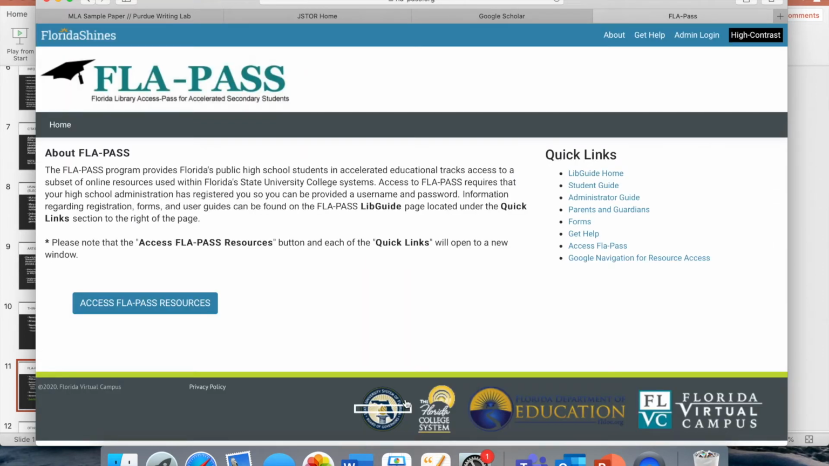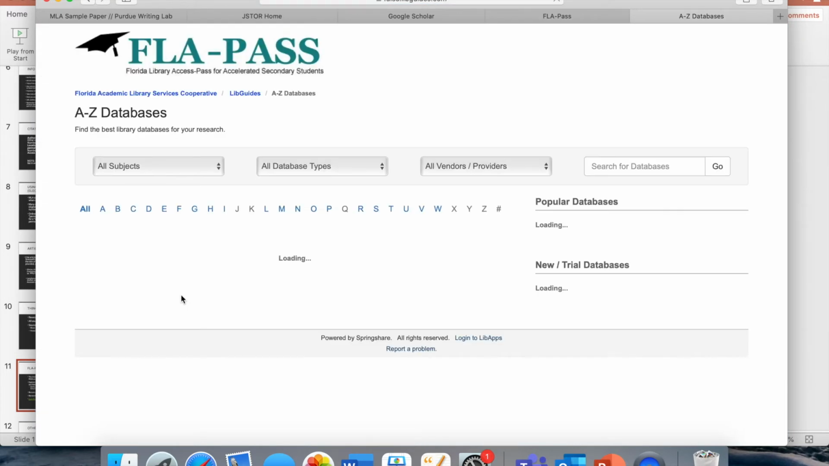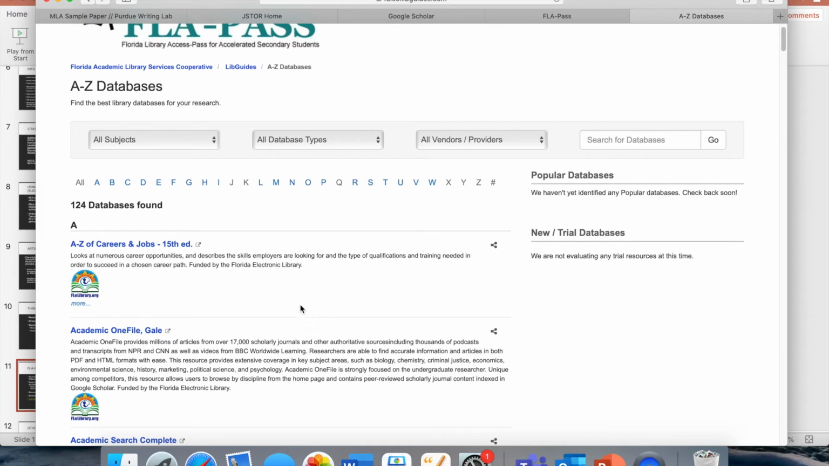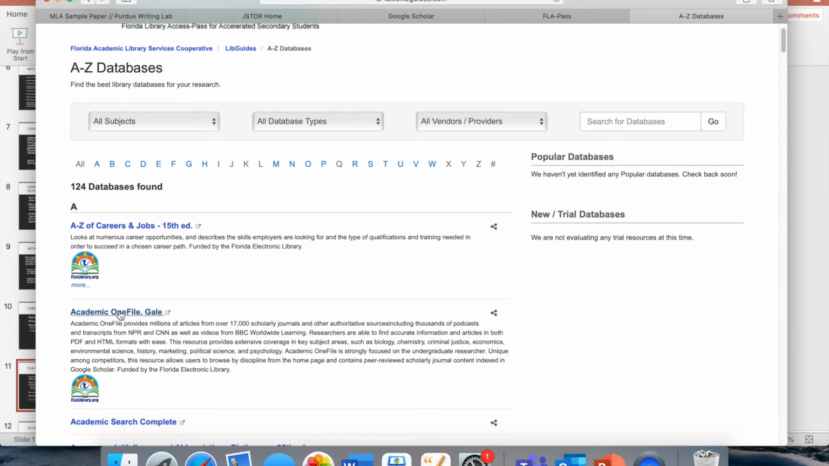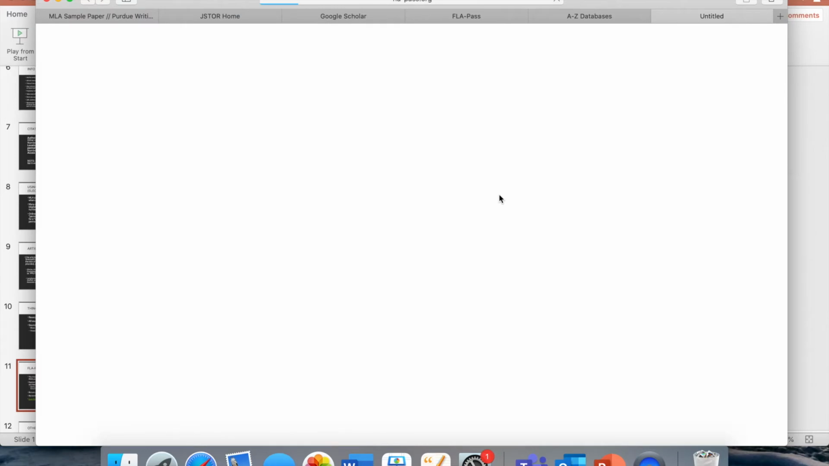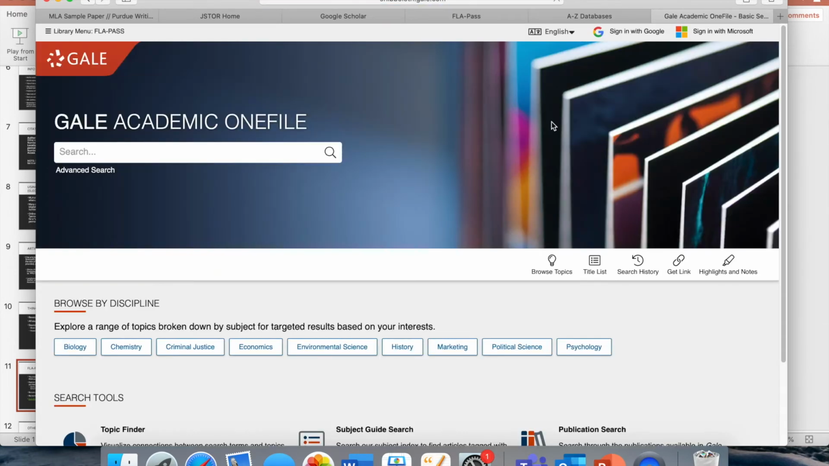So this is Florida Pass, FLA-PASS.org. What you'll do is click that, access that. Here are the databases. As it says on the presentation, all of these are available to you. Some of them are going to be more helpful than others. I find Academic OneFile to be the most helpful. You'll notice I clicked on that. It's going to hopefully take me straight there because I've already logged in. When you click on that the first time, it will ask you to log in, so you'll need to have created your account before you do that.